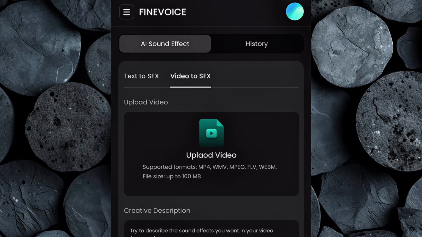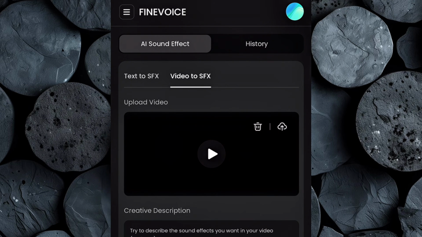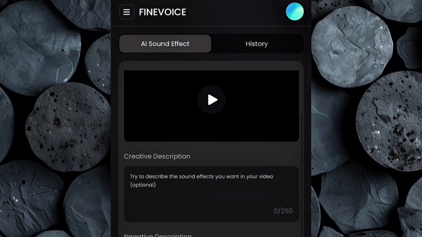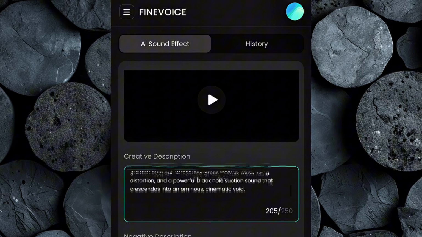With video to sound effects, you can upload a video and let FineVoice automatically generate and sync realistic AI sound effects to match the visuals. Start by uploading the video you want to enhance. After uploading, describe what's happening in the video inside the description box. The more accurate your description, the better the AI can generate perfectly matched sound effects.